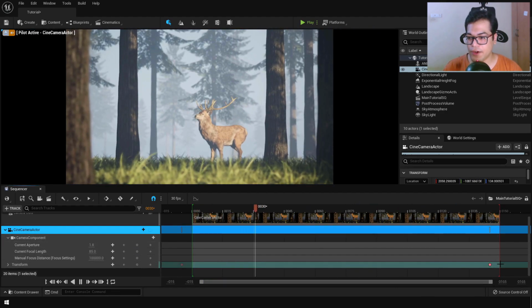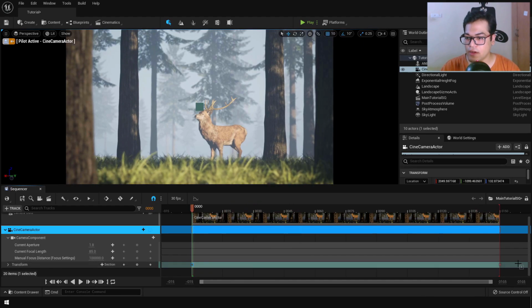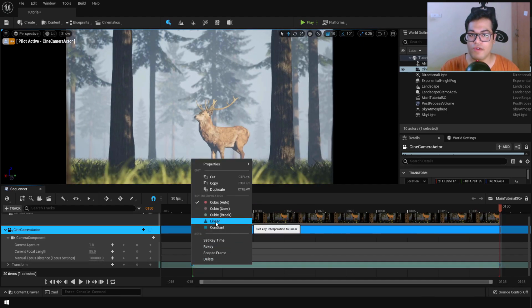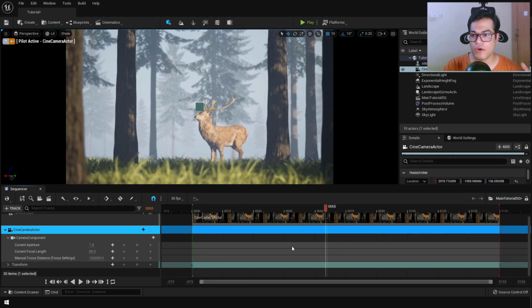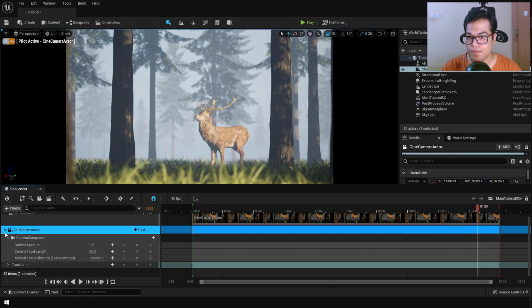You can always select your keyframes and move your keyframes. You can also select multiple of them. And you can right click and change the interpolation. So if you don't like the interpolation method, you could always change that. So now let's animate the deer skeletal mesh.